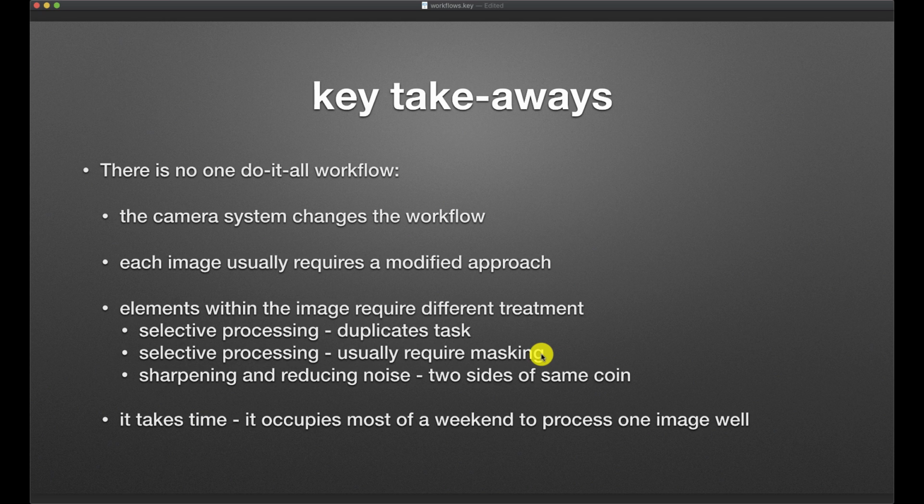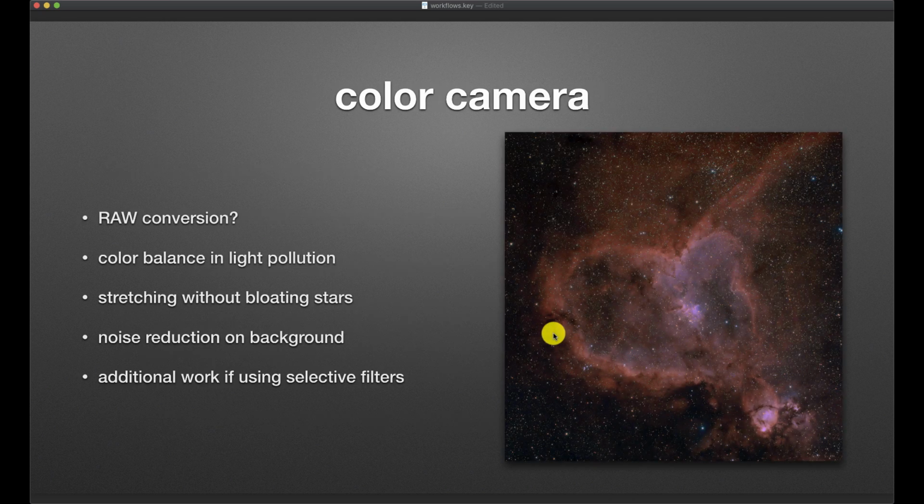And lastly, it takes time. There are no shortcuts, and I normally take the best part of a weekend to process an image to a good standard. So let's look at a few example images and the sort of challenges that they give us. This first one is taken with a CMOS colour camera, and the first thing to do is think about raw conversion and what method you're going to use to do the raw conversion.